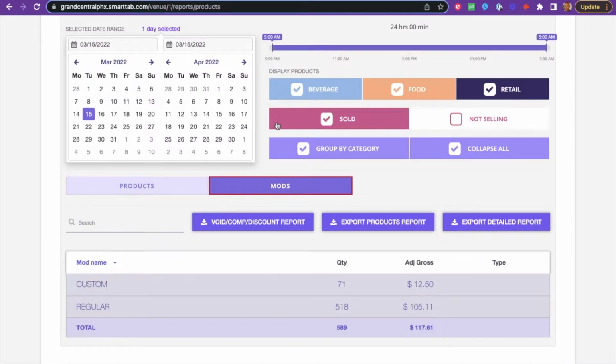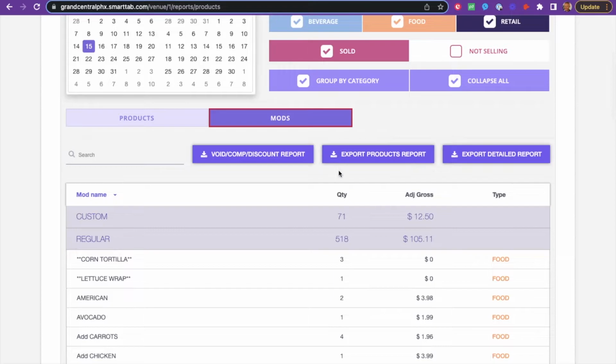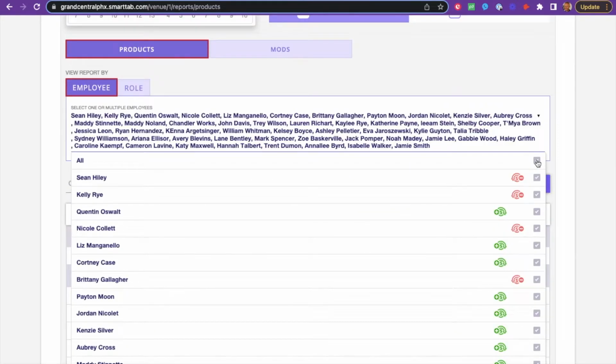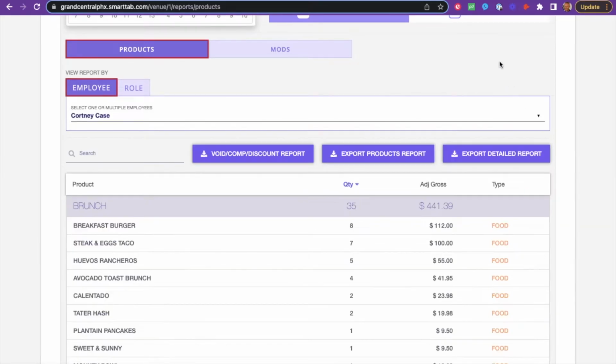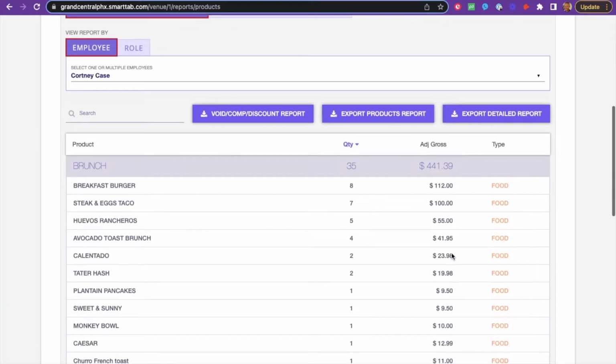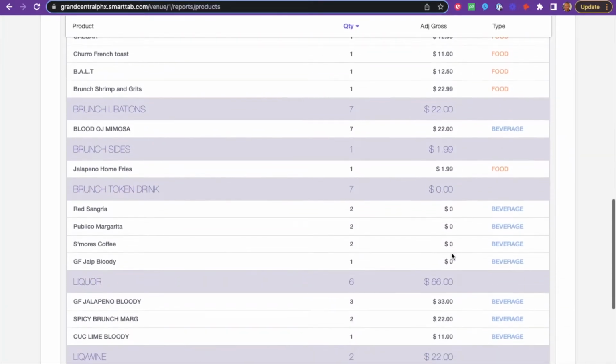You can also view a dynamic report of your modifiers, both regular programmed ones and custom ones used by your staff. In addition to dynamically filtering by date and time range, you can also filter by staff member. This provides a high-resolution picture of how an employee is performing.